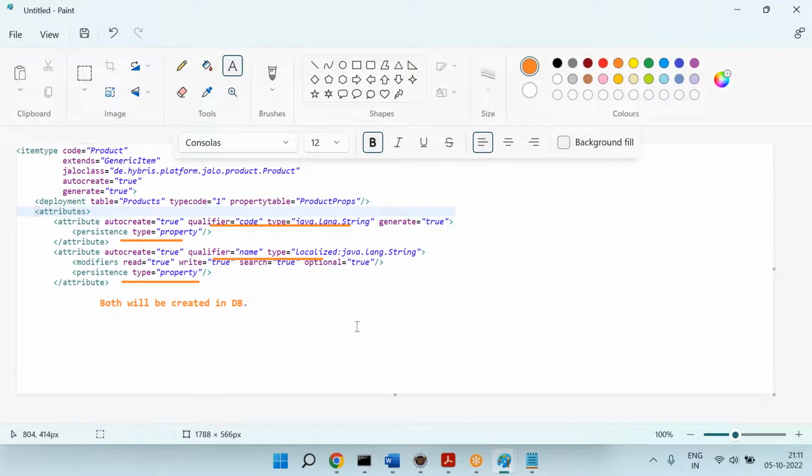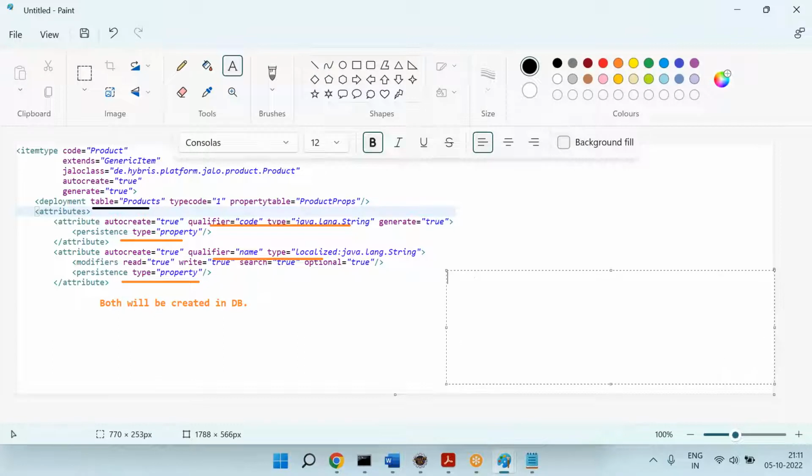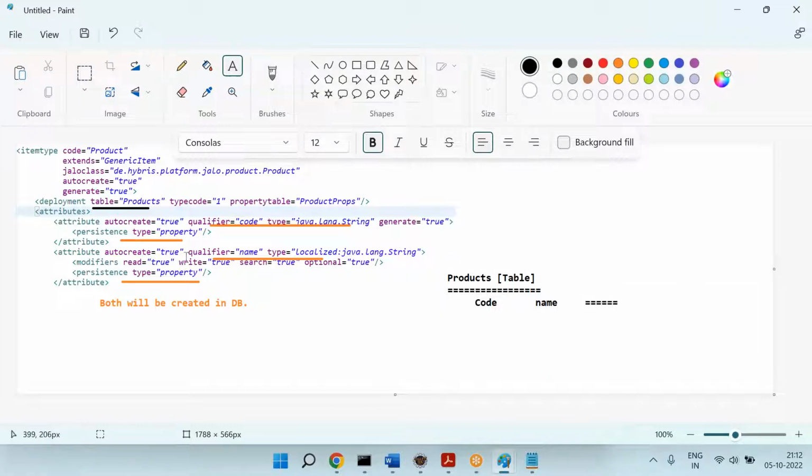Now, is it having the deployment? Yes. So that means there is a table created called products. In that, what is the expectation? Product code should be there, product name should be there, and so on, right? So this is the expectation, right?